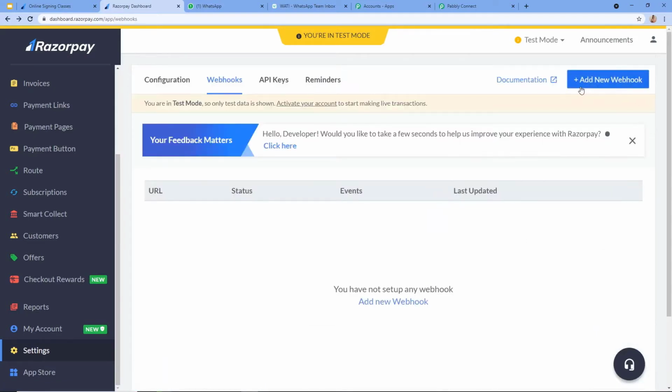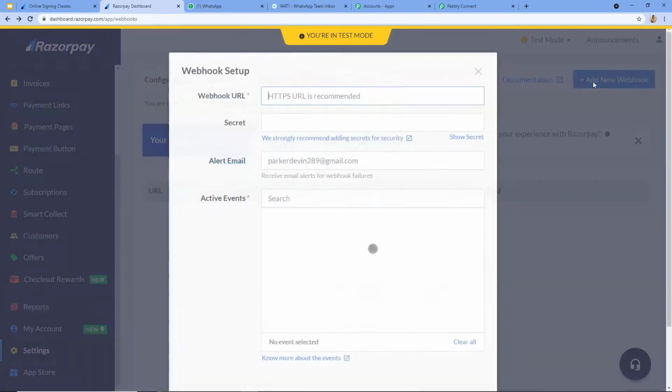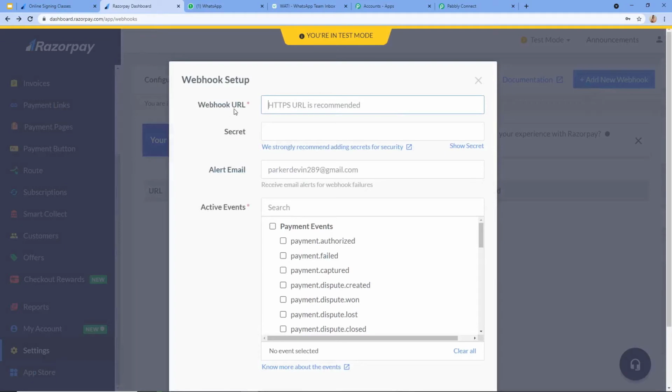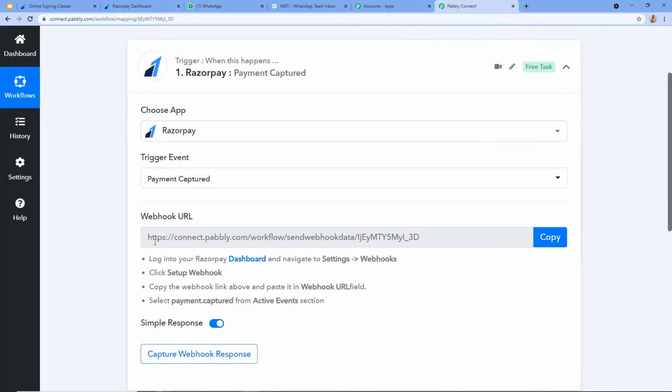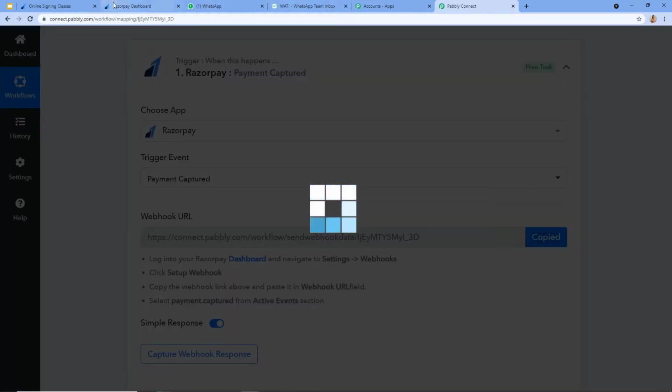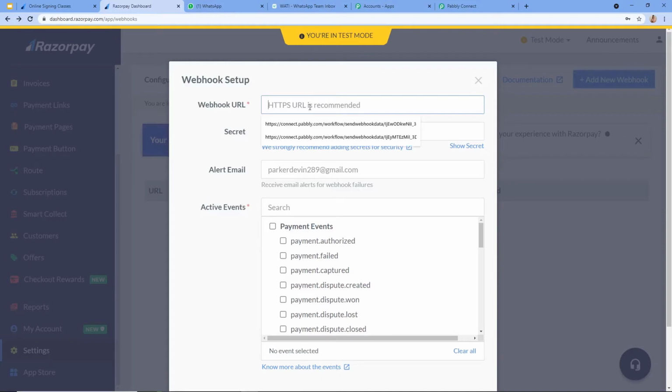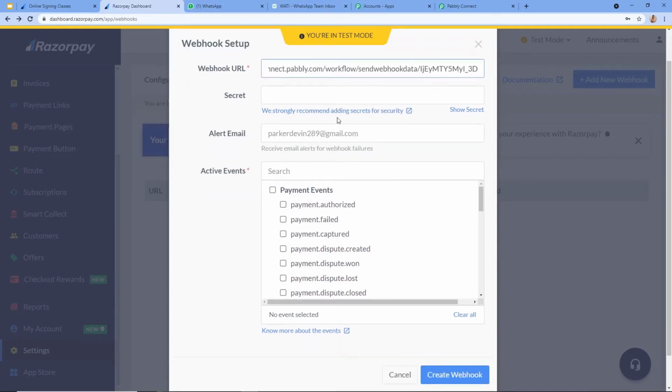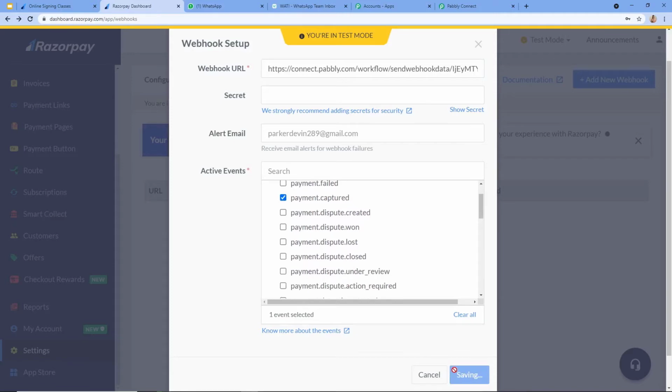And we need to click on this top right corner button named add new webhook. Okay, so now from where can we get this webhook URL? It is the same webhook URL which was provided by Pabbly Connect. We just have to copy it from there and paste it here. So I'm going to paste it here. These fields are not important, so I'm leaving them blank. Then I'm going to select the active event as payment captured and create the webhook.